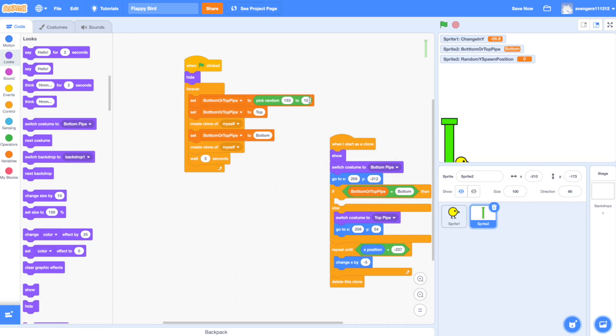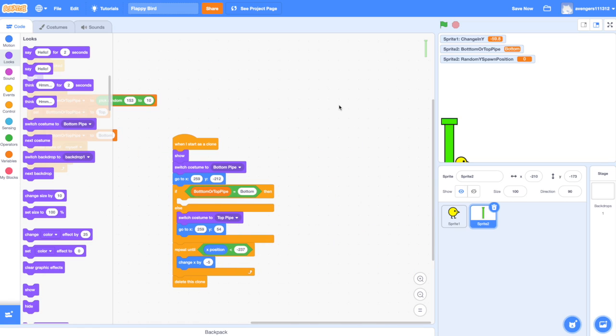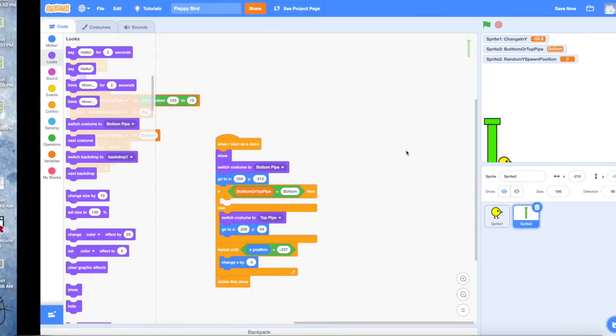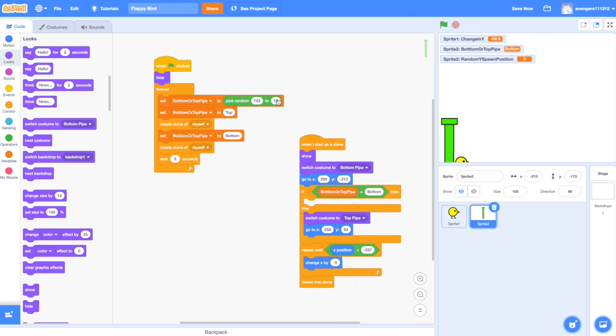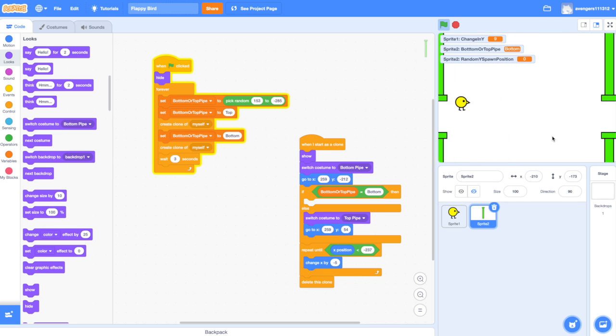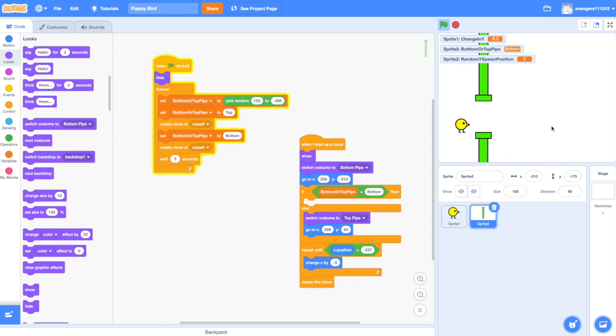Okay, I think it will be 153 and -285, 285, 284. So we want the space for the pipes. You see, you can't put your bird inside this tiny gap.